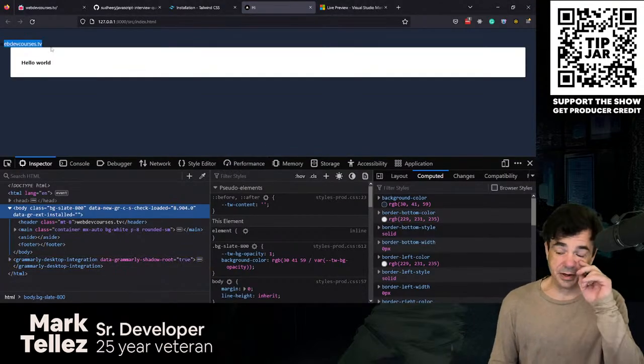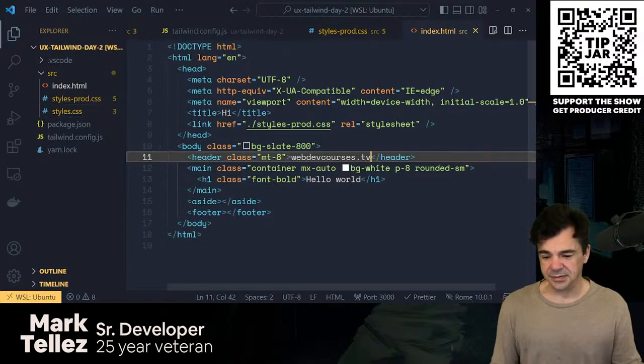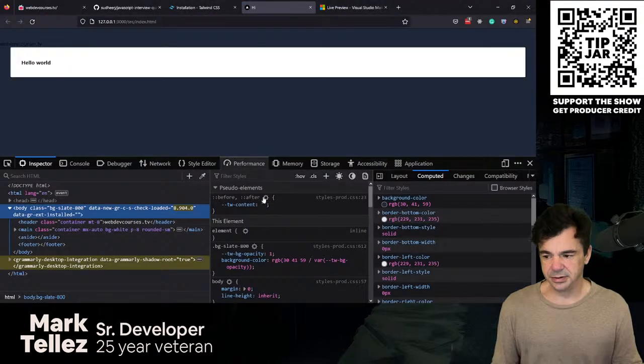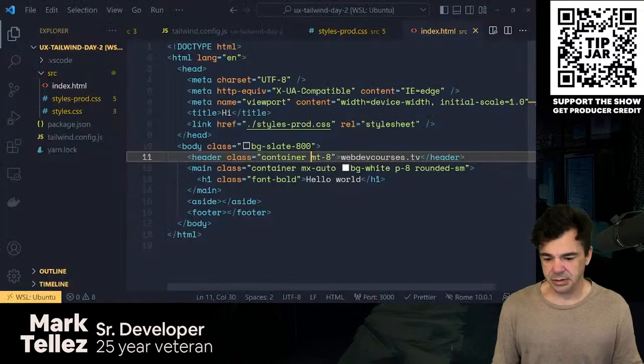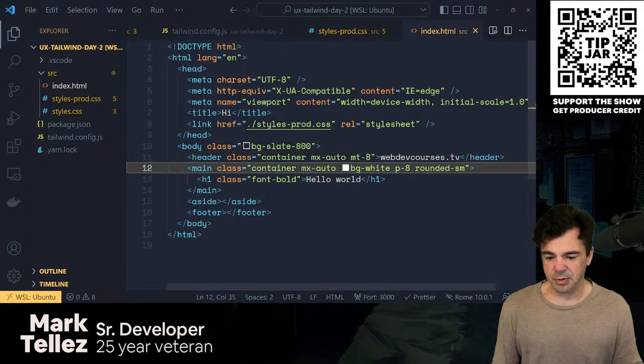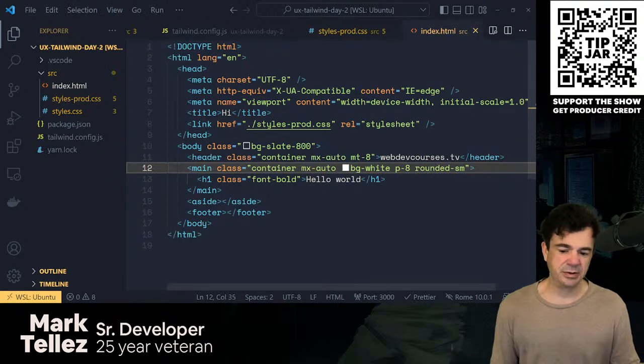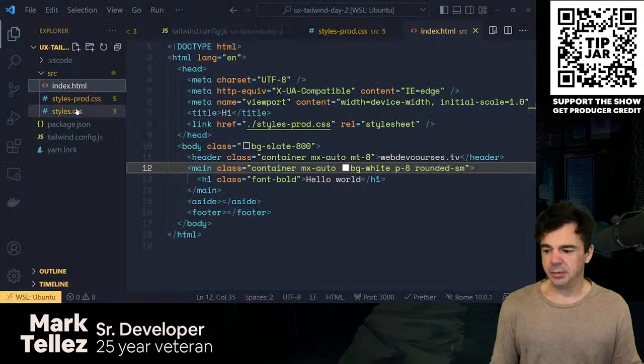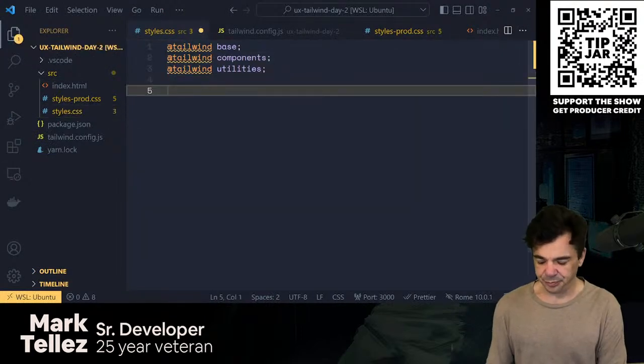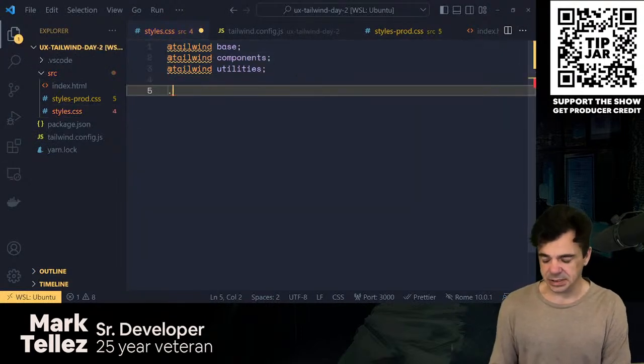Now we're outside of our container, so we need to be back inside of our container. So let's just add a container onto our header. Now we're back into our container, right? No? MX Auto. Okay, so this is something that annoys people. They're like, well, what if I have MX Auto and container, and I always want those together? Okay, we go to our styles and we say, we've got a new class. This is our container.